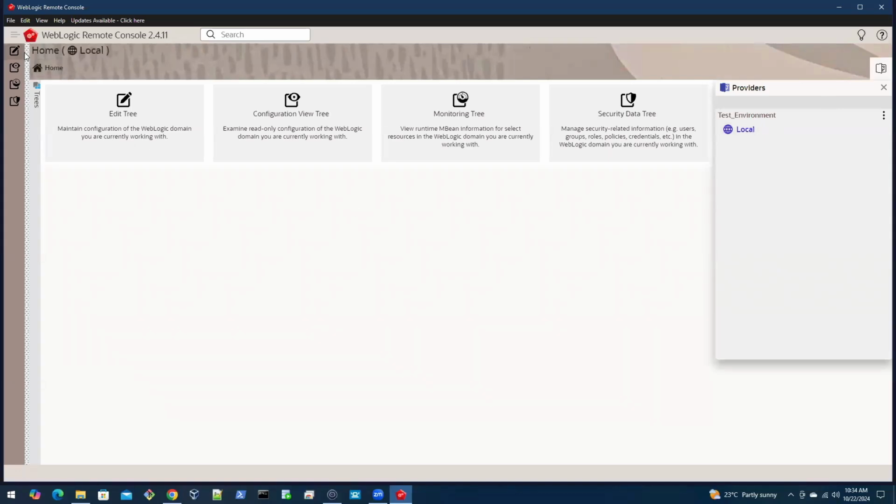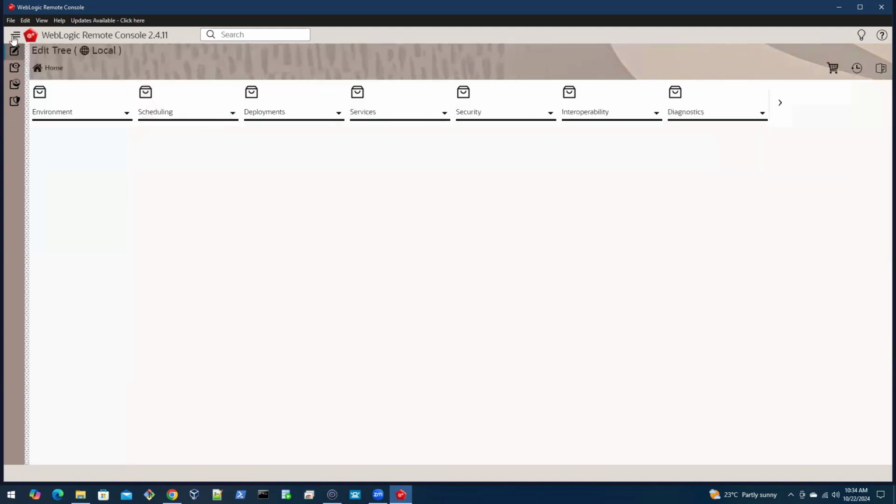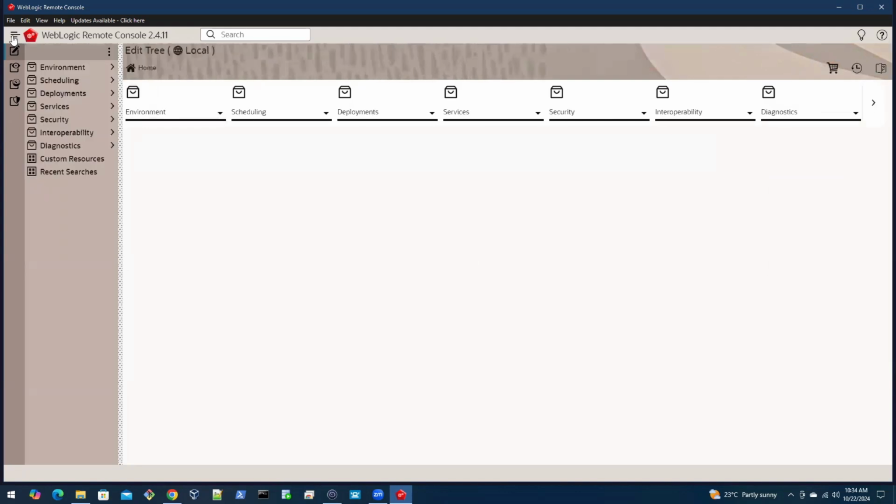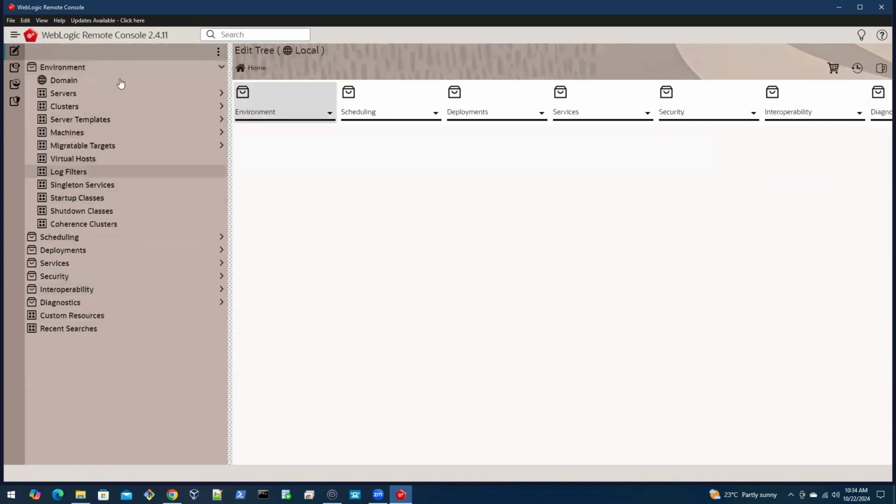Now let's have a look at the nav strip. This is a nav strip. Let me just click on one of these perspectives. Here, this is how you toggle across the nav strip. And once you toggle this, you have a nav tree, which is nothing but a tree structure.